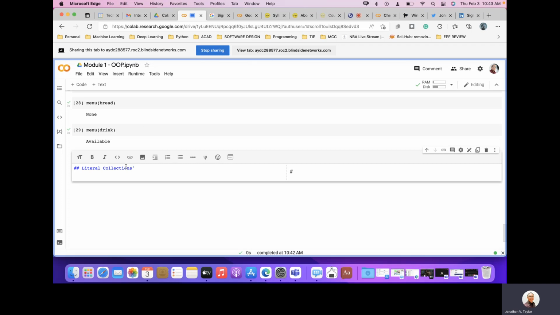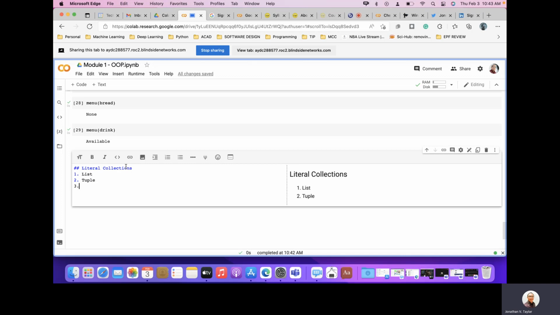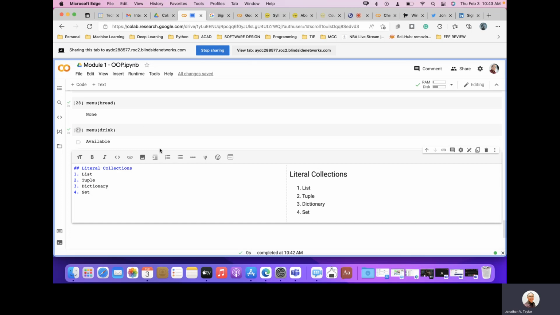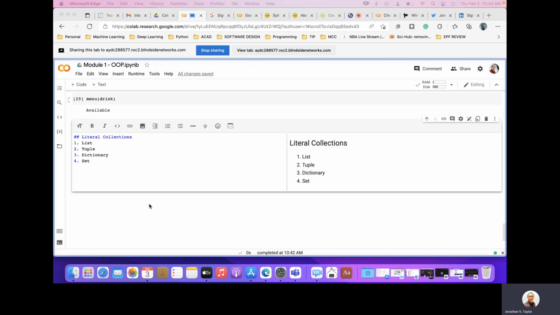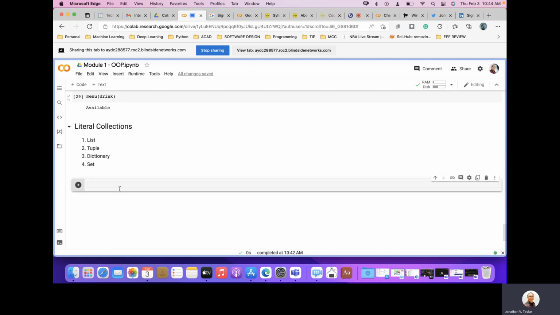Number 1, we have what is called a list. Number 2, we also have tuple. And then number 3, we have dictionary. And then we have set as number 4. So let's try to interpret one by one what the differences are between these types of literal collections. Using code, as an example, we will give some examples here.